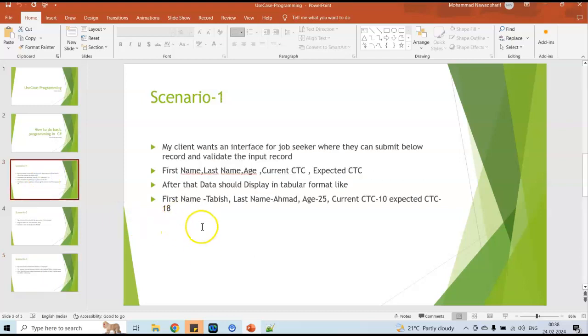So scenario one is like there's a job. My client wants an interface for a job seeker, of course a console interface, where a job seeker can submit the below record and validate the input he has submitted. So first name, last name, age, current CTC, expected CTC, and once the data is saved successfully, the data should be displayed in tabular format. The example given here is first name Tabish, last name Ahmad, and so on and so forth.